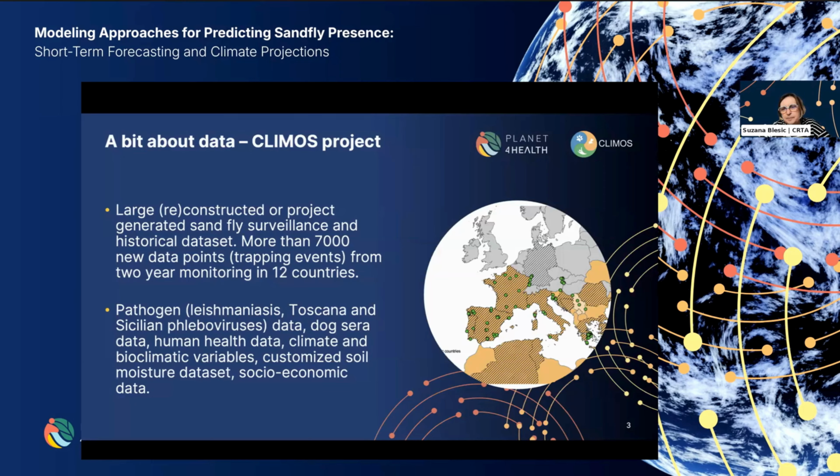You can see in this map where the trapping locations were in Project CLIMOS. Aside from these large amounts of data on sandfly surveillance, we also have in Project CLIMOS the pathogen data set that has information about the Leishmaniasis, Toscana and Sicilian flaviviruses cases, the infections both in sandflies and in humans, and then dog sera data, human health data, climate and bioclimatic variables. Then we have our customized soil moisture data set and socioeconomic data sets.